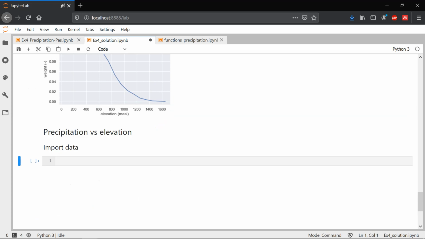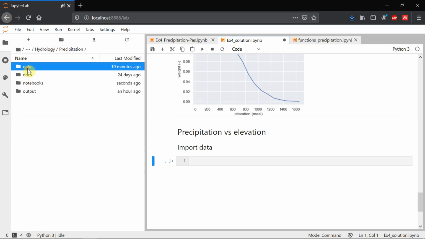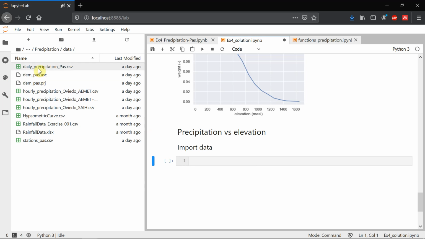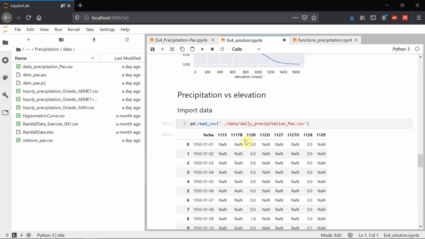Good. The data is always data, and it's daily precipitation for the Pass River here. So pandas read CSV and 2 dots to go one further up, data and daily precipitation pass. This is a CSV file, and let's see if this is good enough. Okay, so we have several stations and we have a date here.